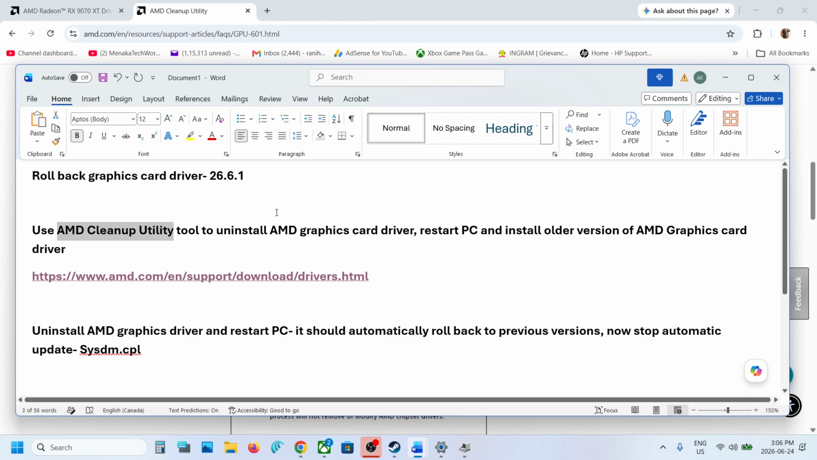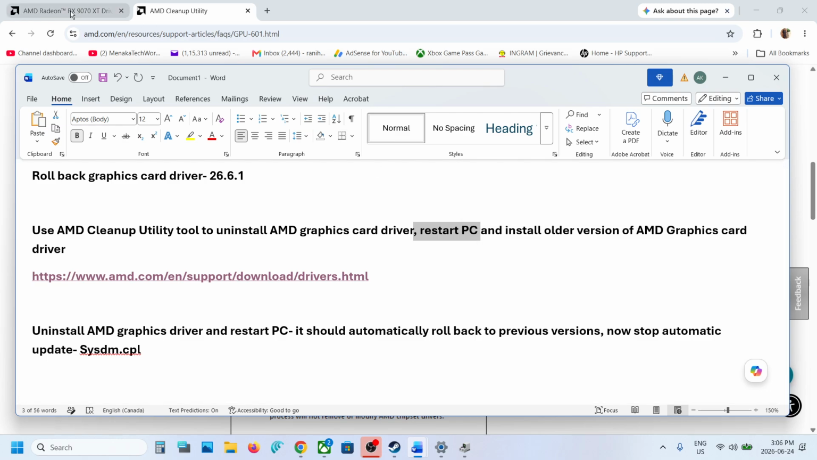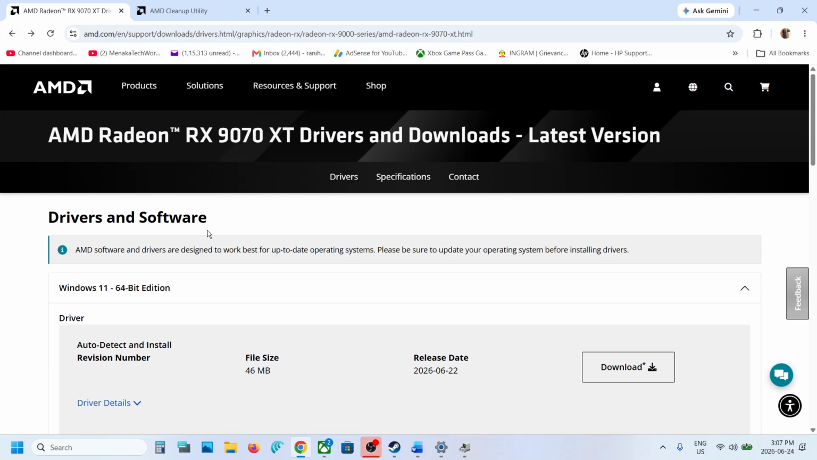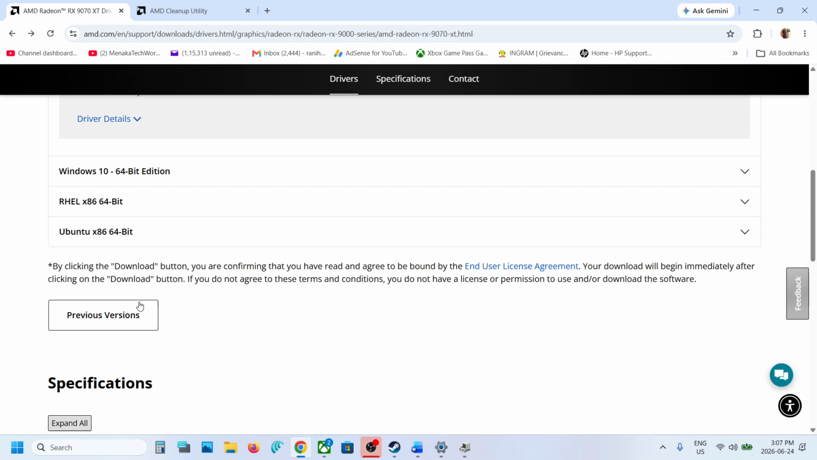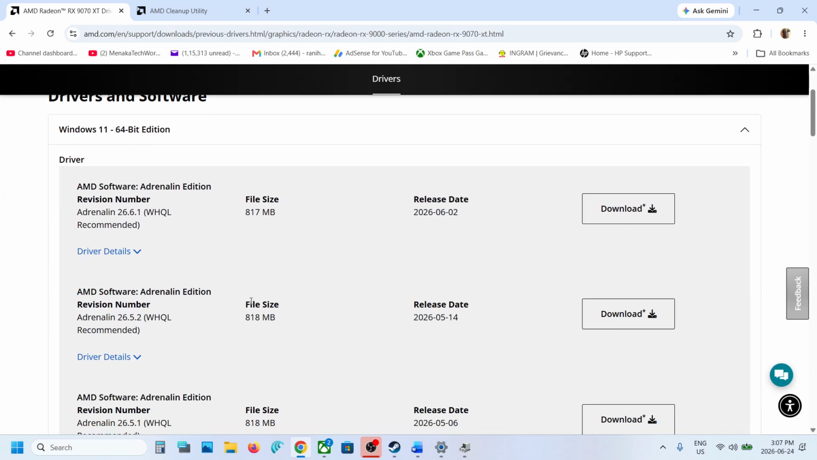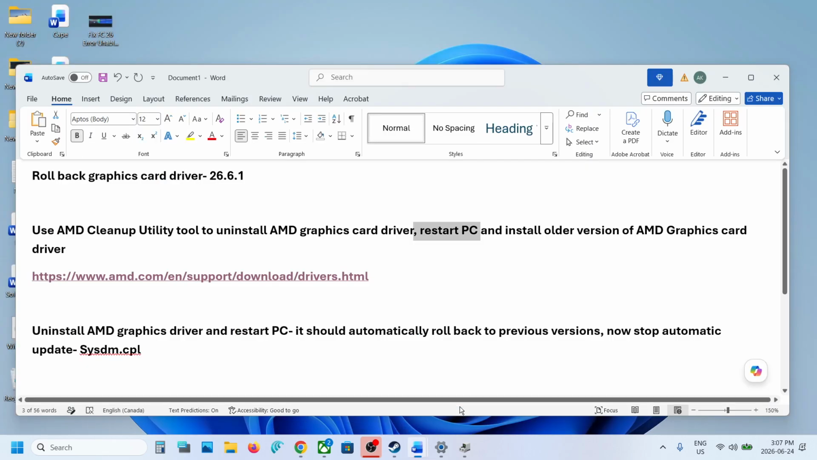And then once you uninstall it, you can restart your computer, and after the system restart, again go to the AMD website and then you can roll back to the previous version. So select your graphic card, your operating system, click on previous version and select your Windows 10 or Windows 11, and then you can install the older version, maybe 26.6.1 or maybe 26.5.2. Download it, install it, restart your PC, and then you can check.